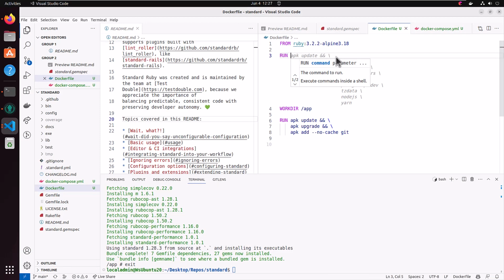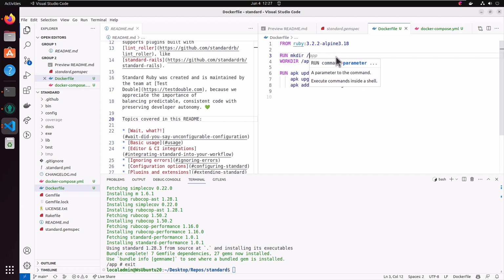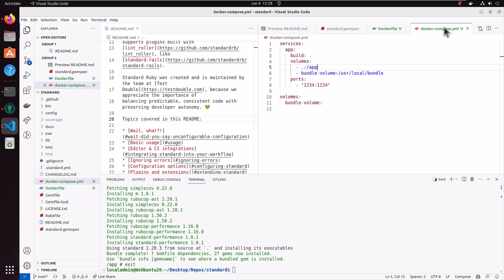So run is basically just telling Docker to run this Linux command inside the container. In our case, we want to make the app folder, and we want to set the working directory to it. Technically, inside the Docker Compose, it's going to create this app folder if it doesn't exist already. But I don't think you can set a working directory. Oh, actually, can we set? I wonder if we can set a working directory in Docker Compose.